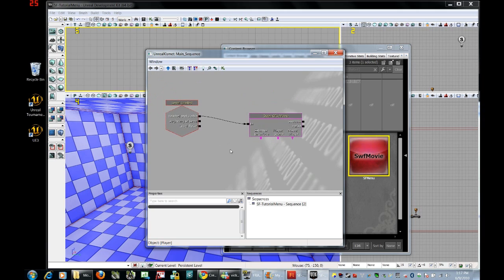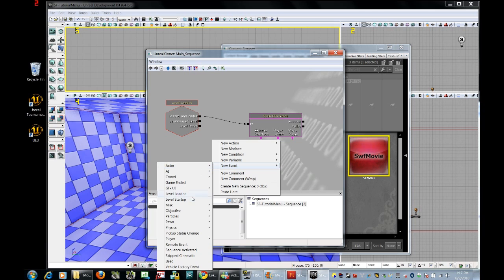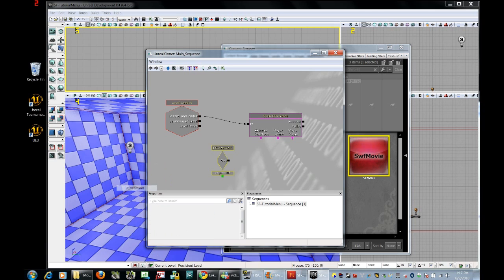Okay, now that we have shown Kismet what movie to show, the menu movie, now we need to tell Kismet what to do when the player presses the button in that movie. Now remember, we had put in ActionScript that when you press that button, ActionScript would call an FS command. So what we're going to do is add a new event, GFX UI FS command. Now this is not recommended for full production, but for now we're just going to go with it.